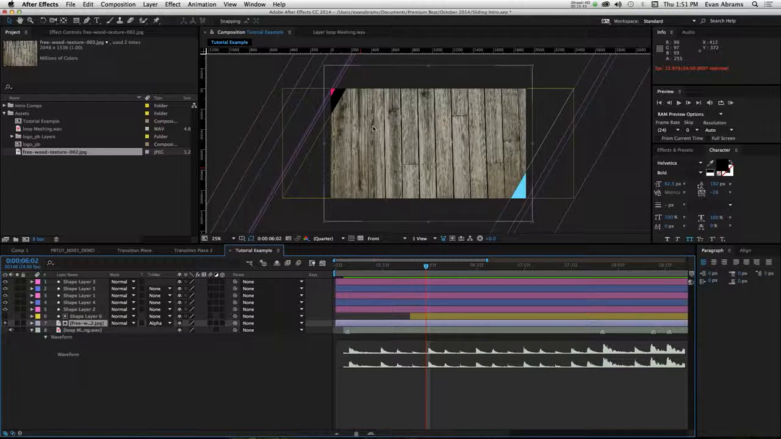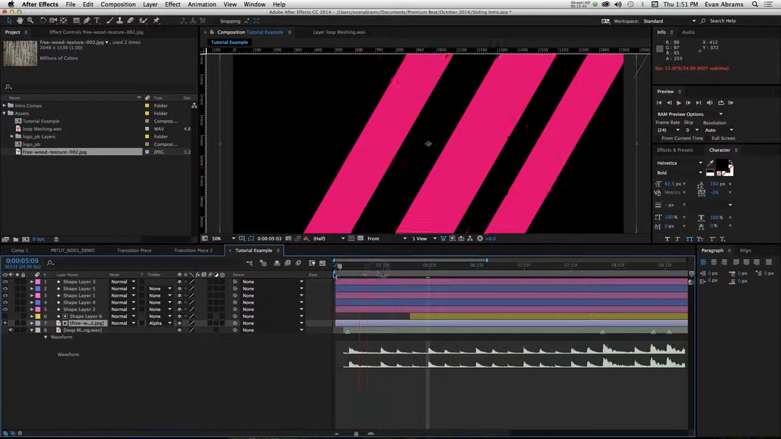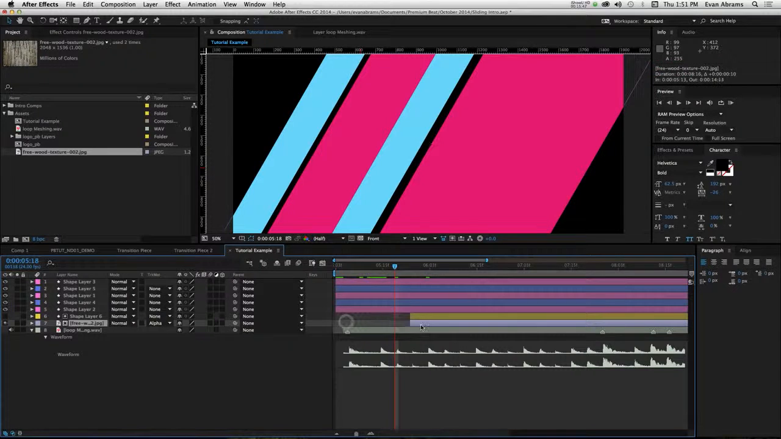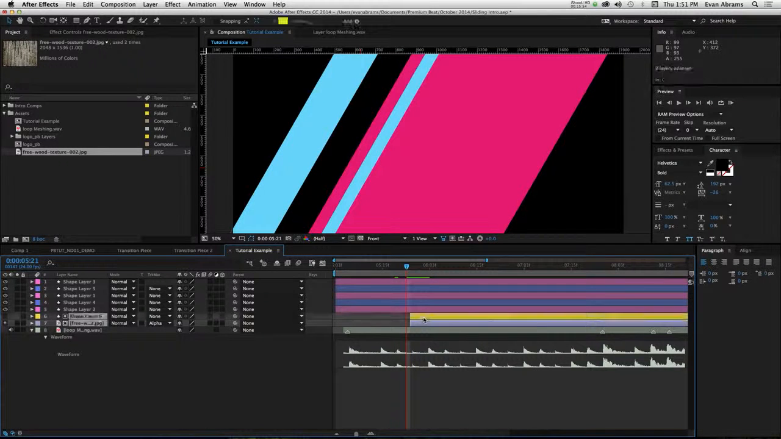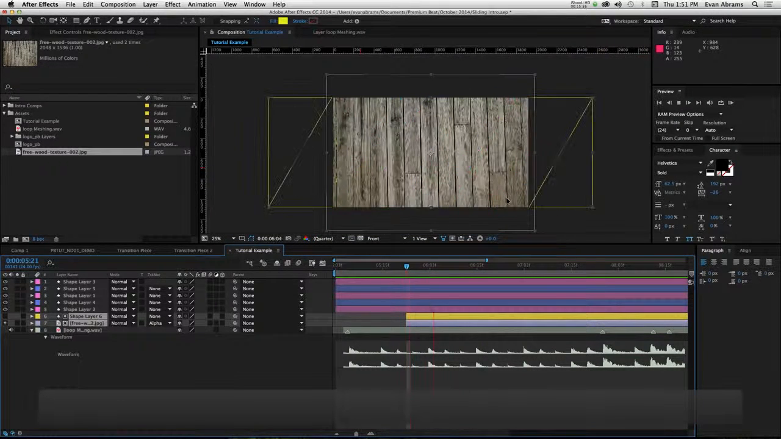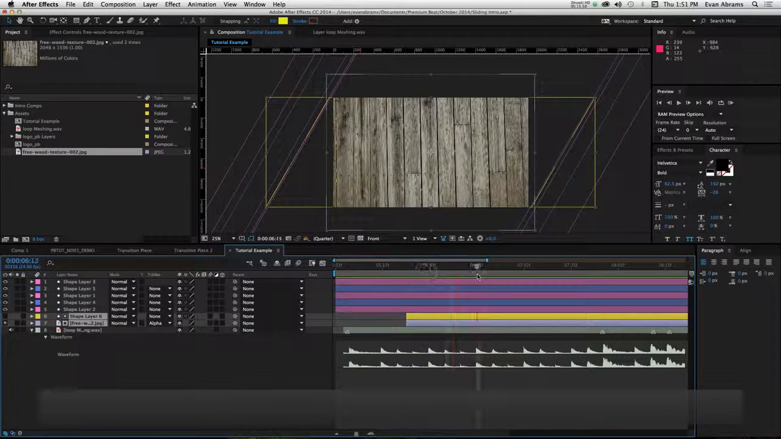Perfect. So one thing you might want to take care of is making sure that this layer lines up here with this layer, just so there's no graphical tears or confusion. And you might want to move it along a little bit. It really depends on the music you're working with.